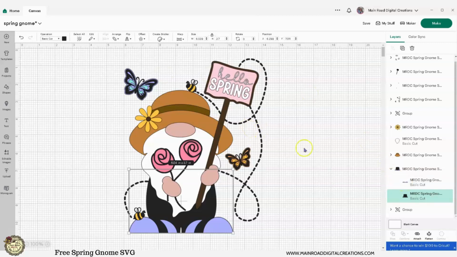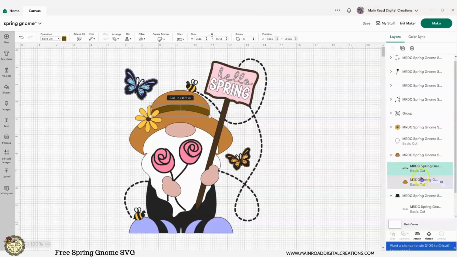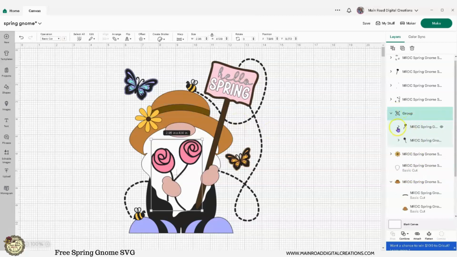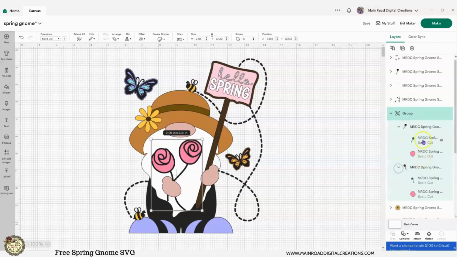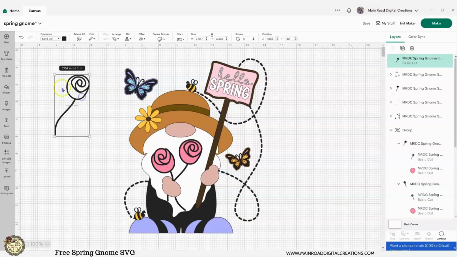You can change the color of the shoes. You can change the colors of anything in here, but I wanted to show you the little hat band and the hat are grouped together. This one right here are the flowers, so you could change the flowers if you want to. And I did not attach the two flowers, meaning the stems and the outside of the flower. I'll show you what I mean here. This right here, this is single.